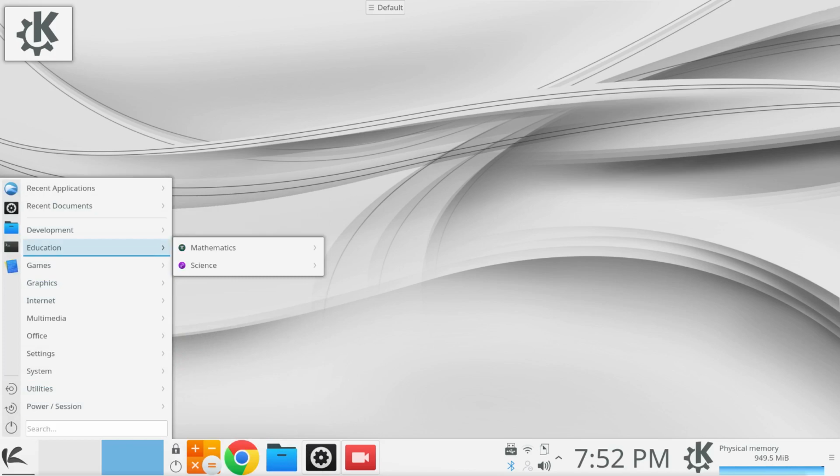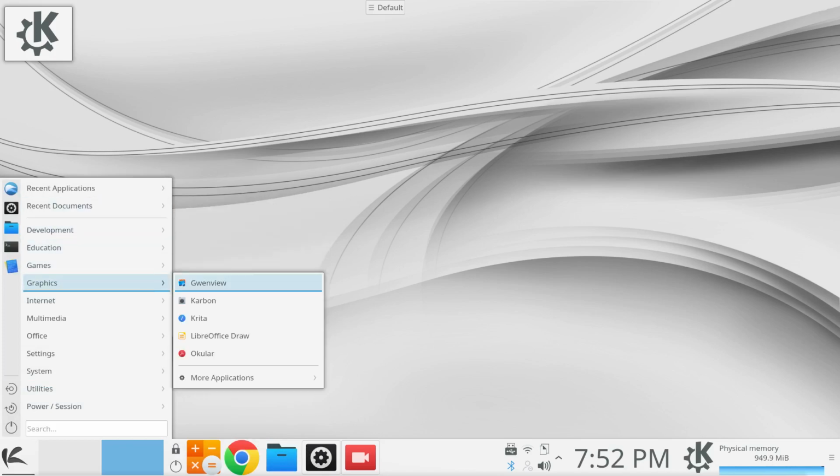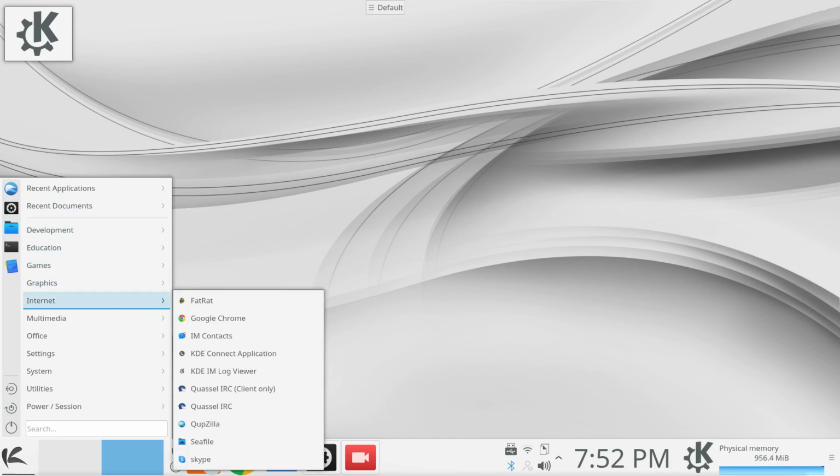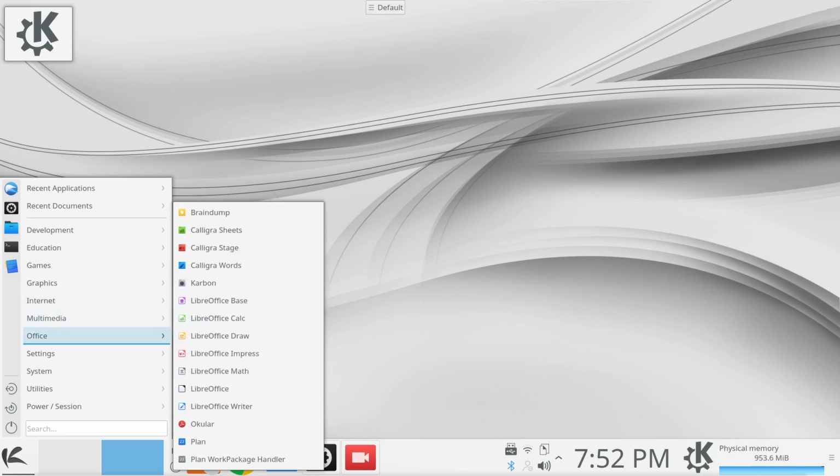As you can see, some of the programs, they're KDE and Qt programs, so they're not the ones you typically see in an Ubuntu or an Arch distribution. It comes with the Calligra Office Suite loaded, and I put in LibreOffice because that's what I'm used to using.